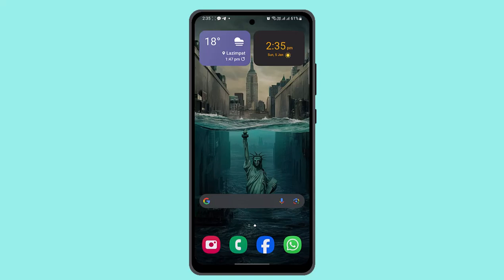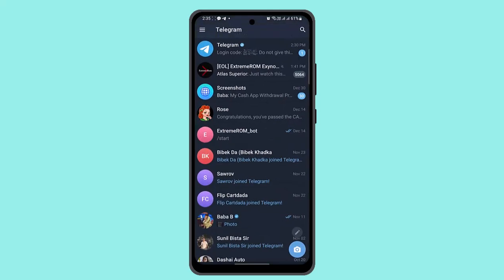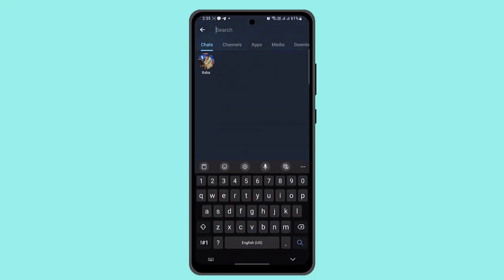In today's video, I'll be showing you the ways to join private group on Telegram. In order to join private group on Telegram, you could open up your Telegram application first of all, and you could either have an invitation from the group, or you could just go ahead and search it from one.